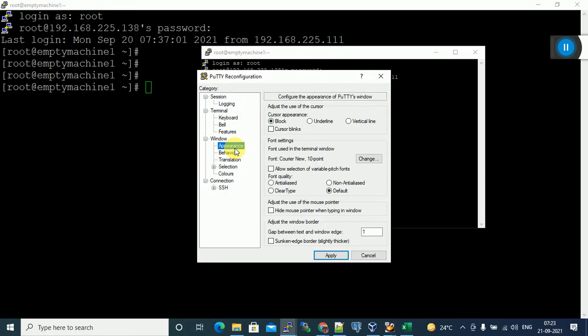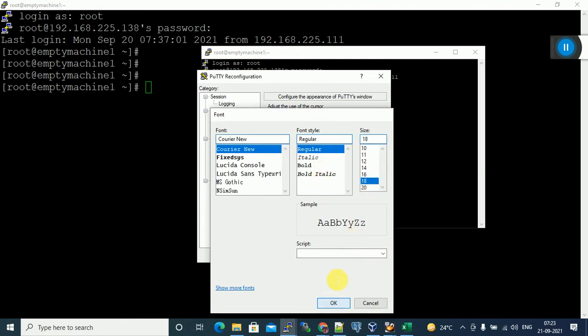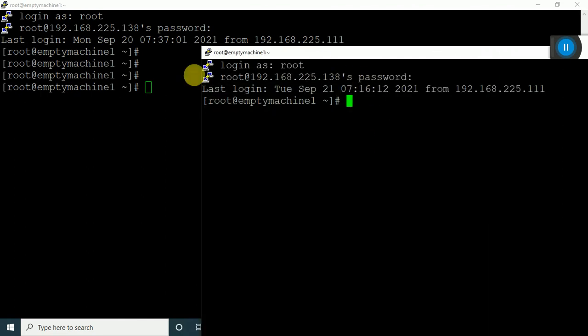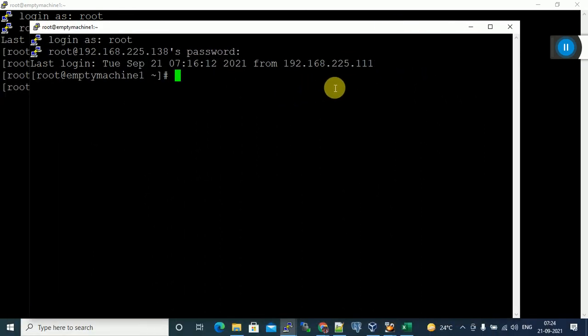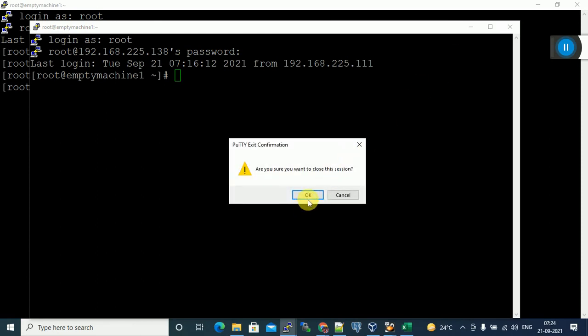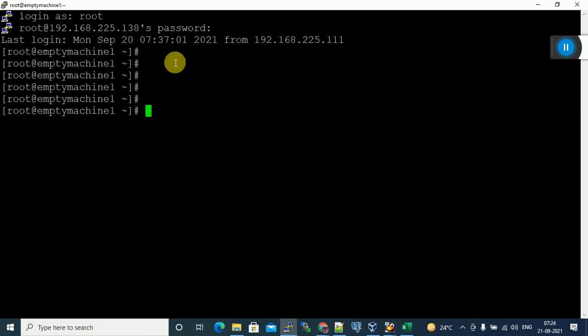Change settings, appearance change. Same IP, I connected 2 sessions. You can connect n number of sessions from PuTTY. Same machine, same virtual machine. We can connect n number of sessions using PuTTY. If we set up the network to bridged adapter, then only we can connect from PuTTY itself. Click on close session. Okay.